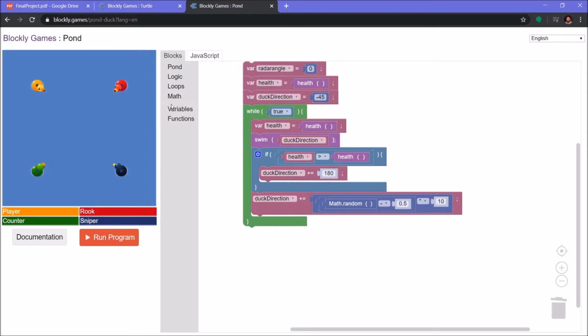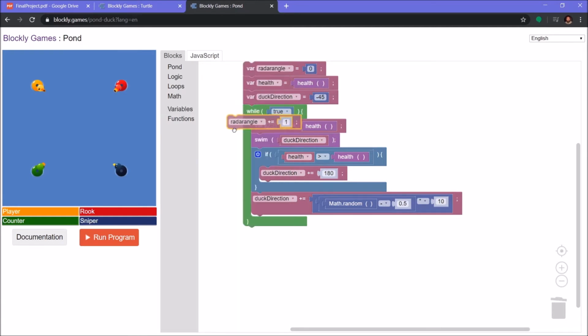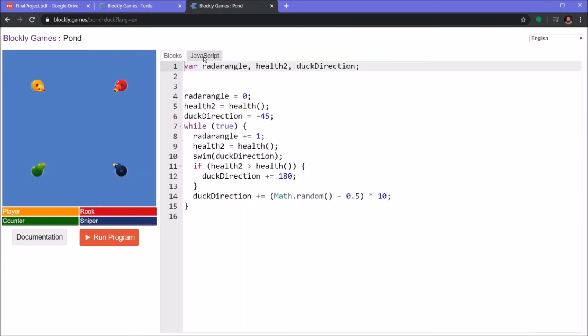And then at each iteration, I'm going to increment this variable. So radar angle, I'm just going to increment it by 1 every time. So in Unity, this would be every frame. Let's have a quick peek again in our code.